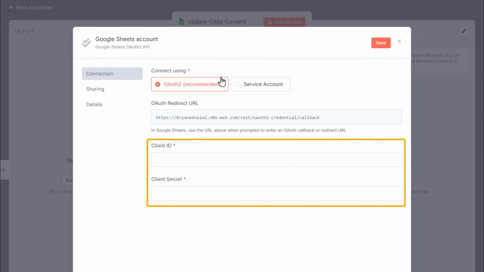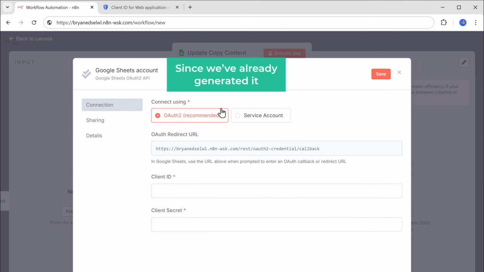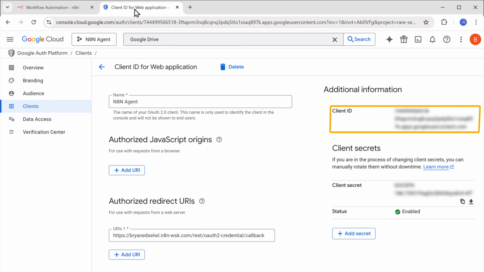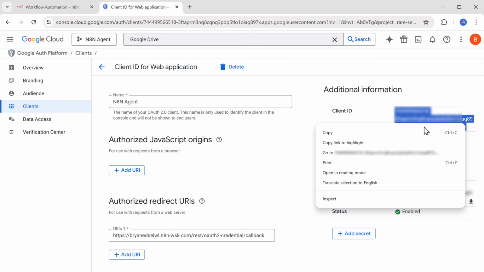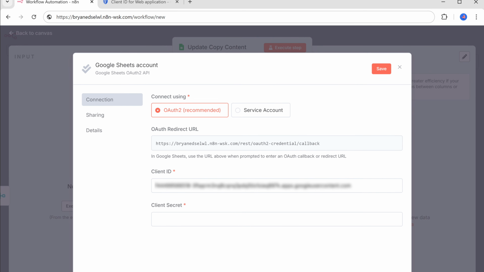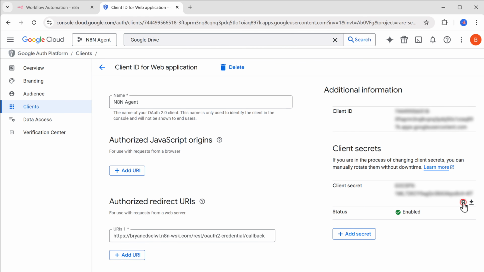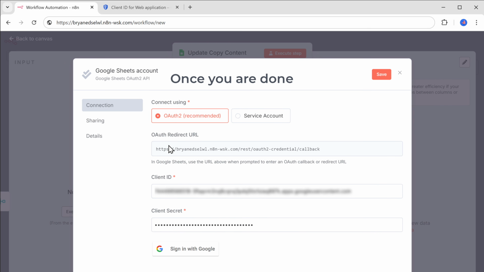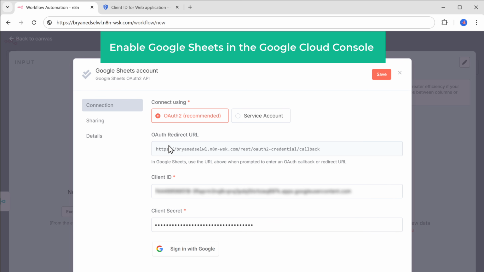Here we need to enter the client ID and the client secret. And since we've already generated it, let's go to the Google Cloud Console, copy the client ID, and paste it here. Then copy and paste the client secret. And once you're done, next, let's enable Google Sheets in the Google Cloud Console.